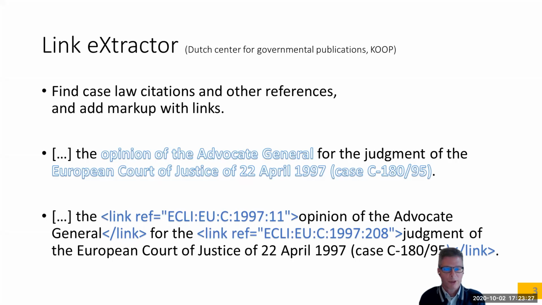In the example here, there's a piece of text, the opinion of the Advocate General for the judgment of the European Court of Justice of the 22nd of April 1997, followed by a case number. And the link extractor has inserted two links with a ref element referring to an ECLI, or European Case Law Identifier.